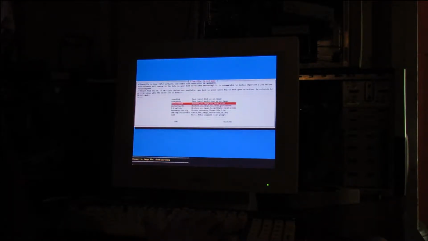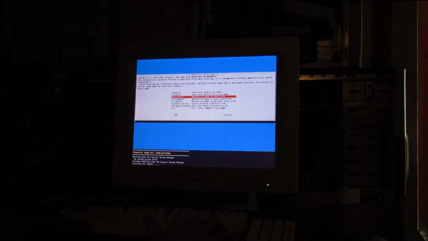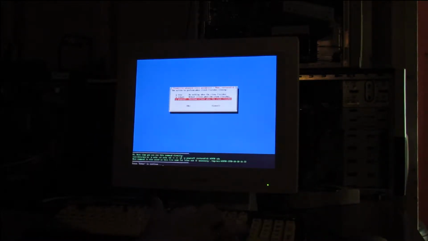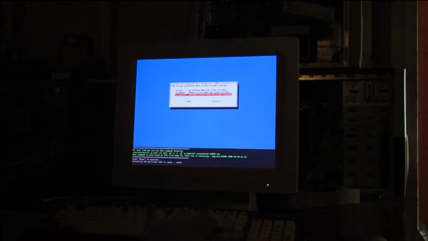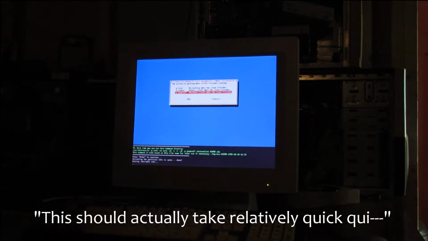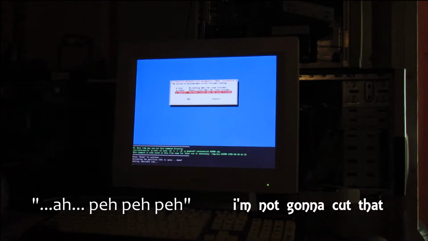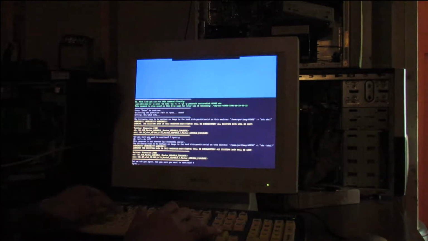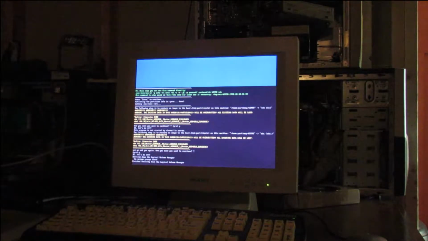Restore an image to a local disk. Yeah, we'll go with that. Alright. We want to do the Windows 98 save that I made, and we're going to restore it to the Maxtor 40 gig hard drive. Those settings look okay. Use the partition table from the image. We want to go ahead and shut down when it finishes. And this should actually take relatively quickly. I messed up my sentence. Alright. This should be relatively quick. Even the best of us can't enunciate perfectly.